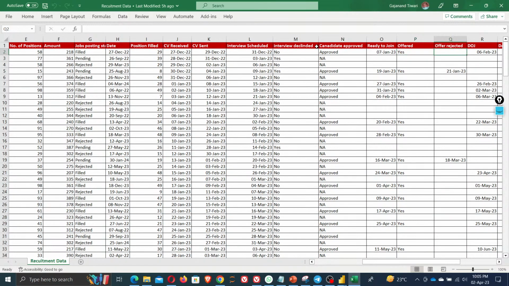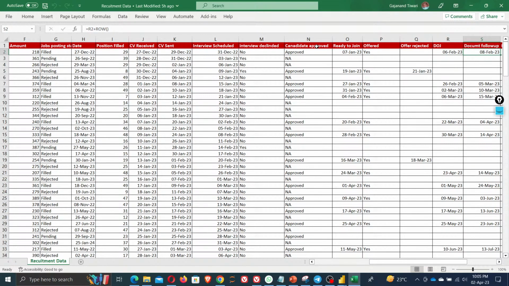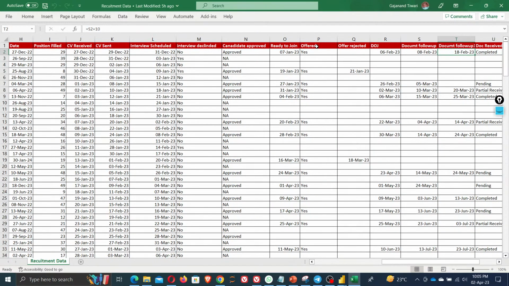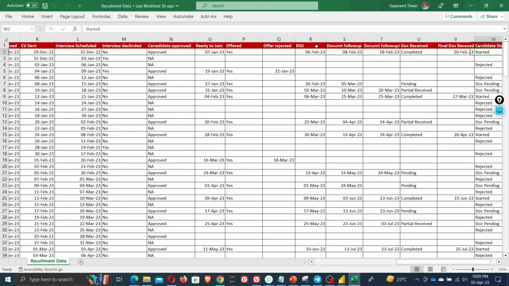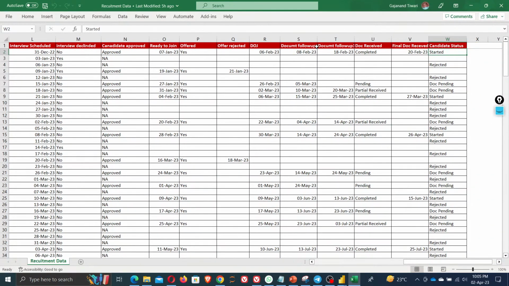And next, if in any scenario the candidate rejected the offer, then we provide the date of rejection, then date of joining, and we follow up for the documents, first follow-up and second follow-up completed, and then move to started. So once the candidate has started, then you can say our job has begun.